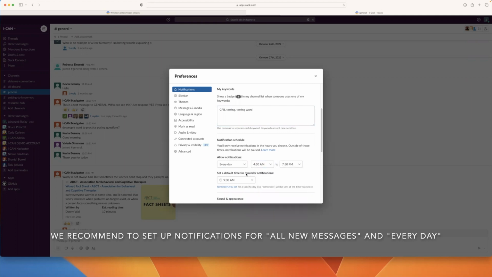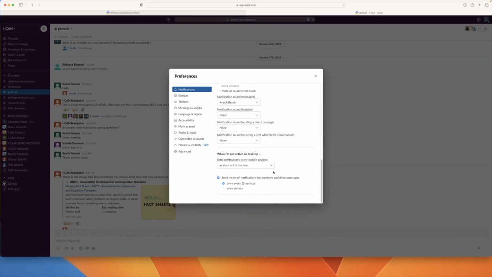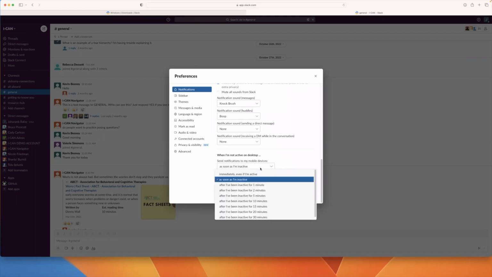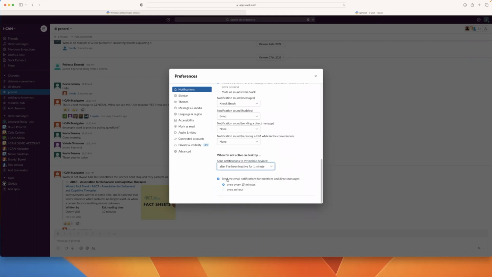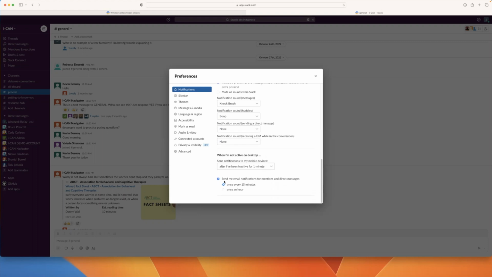For instance, we want to be notified every day from these time constraints. You can also change the notifications when you're on your mobile device if you have that option enabled. Additionally, we want to make sure that we check this checkbox right here that says send me email notifications for mentions and direct messages. From this, you can either choose once every 15 minutes or once every hour to help make sure that you're never lost from any of the messages.